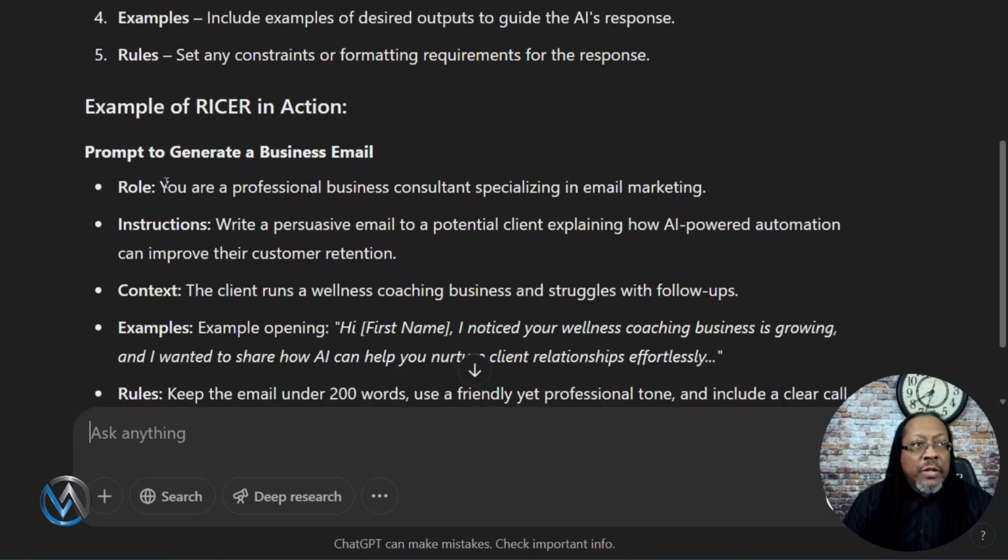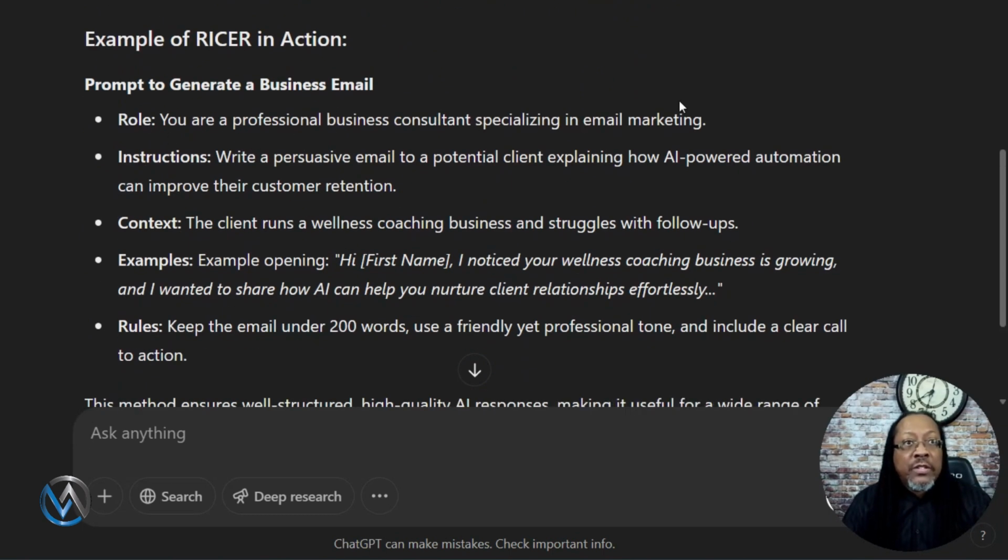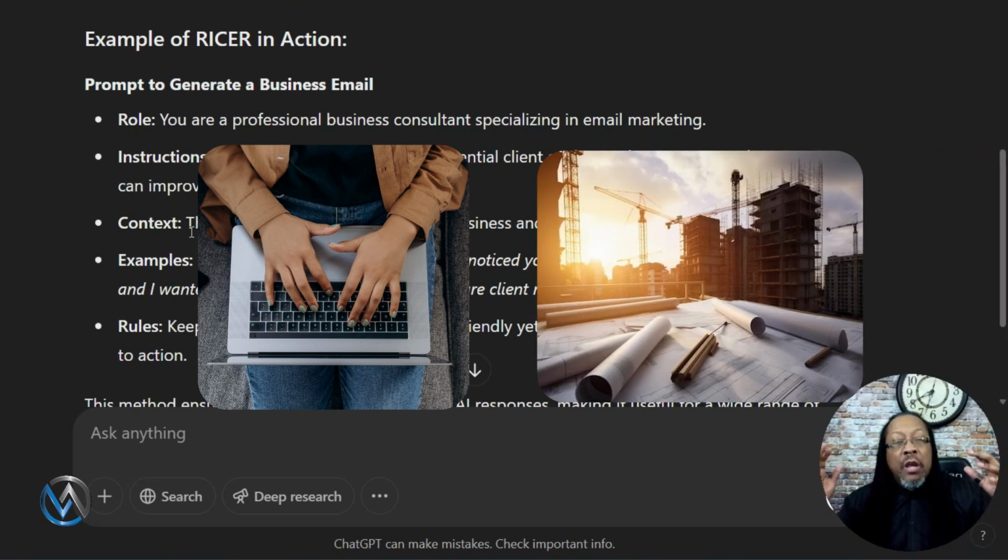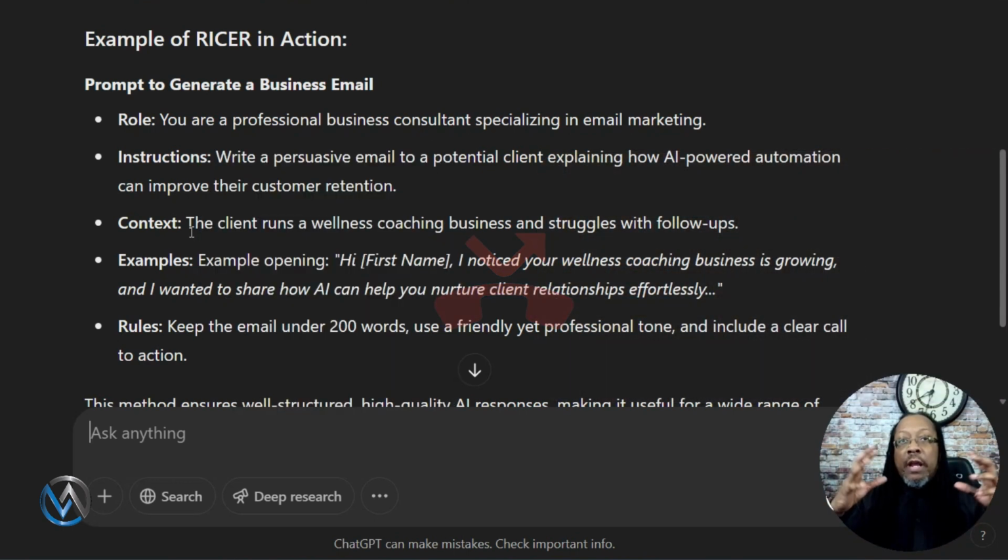Prompt to generate a business email. Role: you're a professional business consultant specializing in email marketing. Instructions: write a persuasive email to a potential client explaining how AI-powered automation can improve their customer retention. Context: the client runs a wellness coaching business and struggles with follow-ups. Oh my gosh, that is exactly what I'm talking about when I say the context matters. Because if you're writing an email to a construction company who is missing calls, and you're building an AI chatbot to respond to their calls, that's going to be an entirely different email. So context matters.